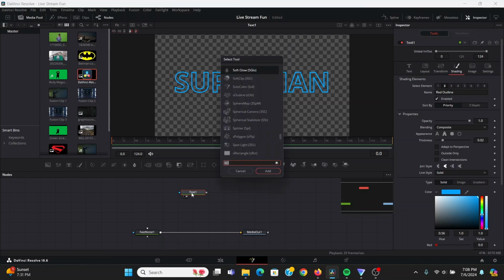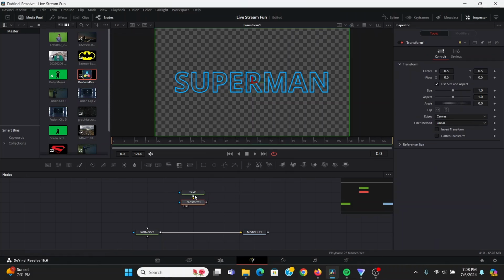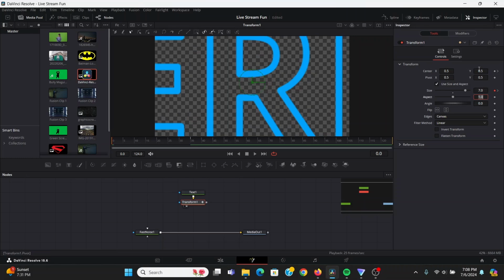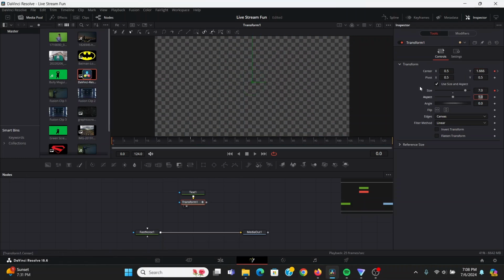Now we want to make it kind of fly into the screen, so with our text selected I can hit shift space and search for a transform node. This is how you move things around in Fusion. So I think I want it to be at full size, maybe 35 frames in, put a keyframe on the center and the size, then I'll go to the beginning, bring up the size, and I think I want it to be a little bigger than this. Then I will drag it up so that it is off screen.